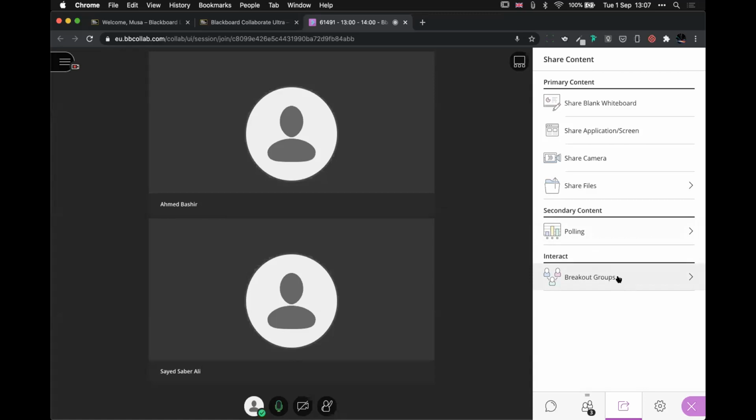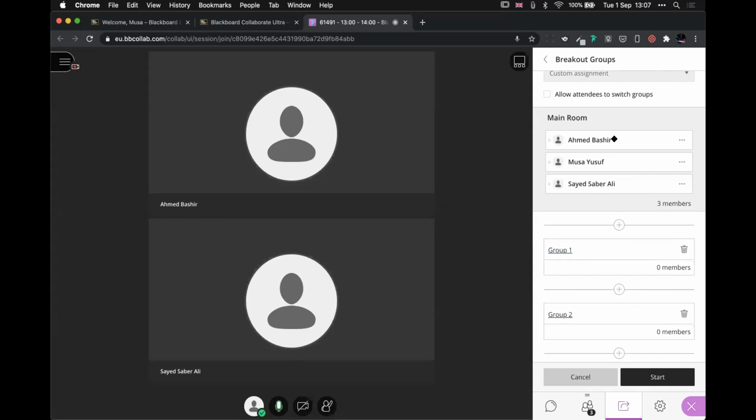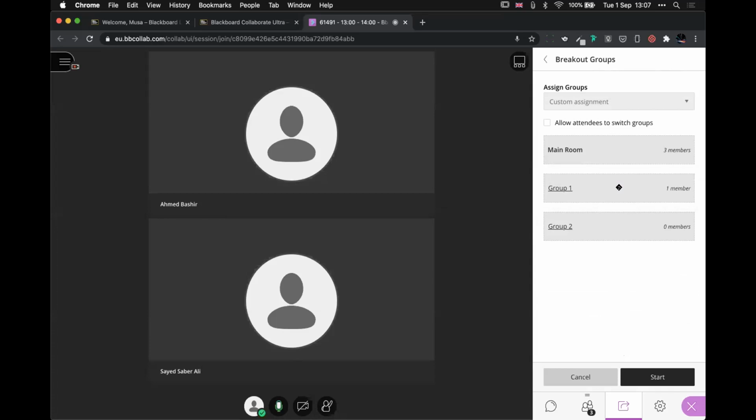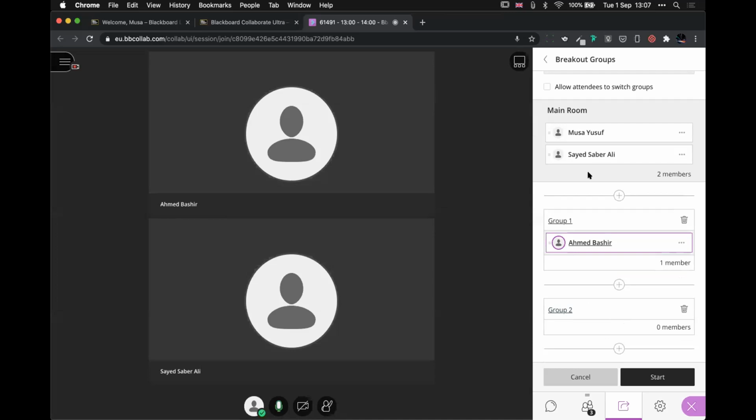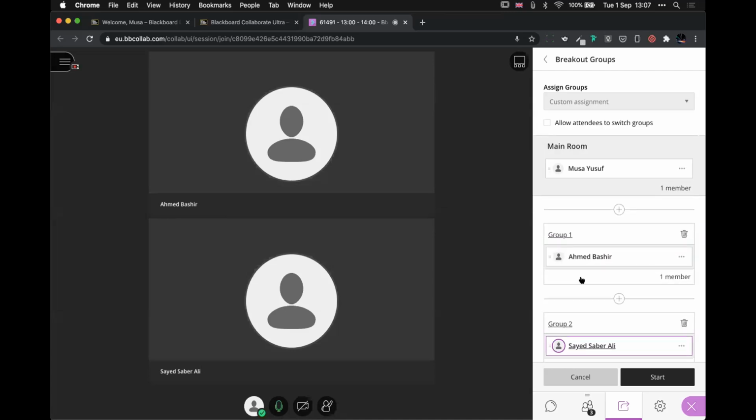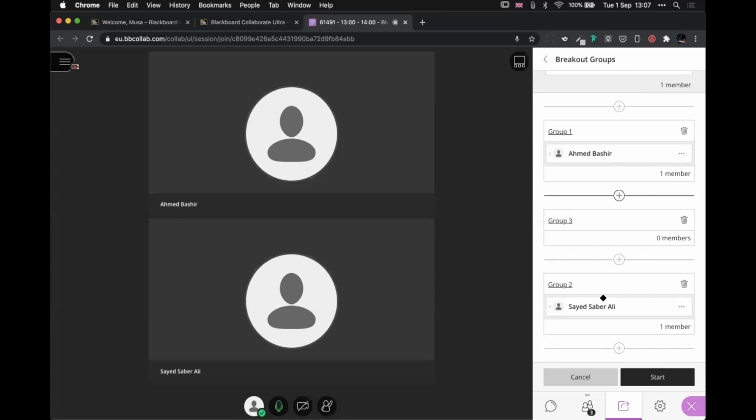Now one of the most wanted features from Blackboard, and a lot of teachers would like to use it, is breakout groups. Now if I click on it, as you can see, I have 3 participants and 2 participants other than me. For example, if I want to put Ahmed Bashir in a group, all I need to do is drag and drop. As simple as that. And I'll take Sayyid Sabir in another group, for example, group 2. If I want to create more groups, I will need to click on this icon, and that will create a 3rd and a 4th group. Once you're ready, click on start.